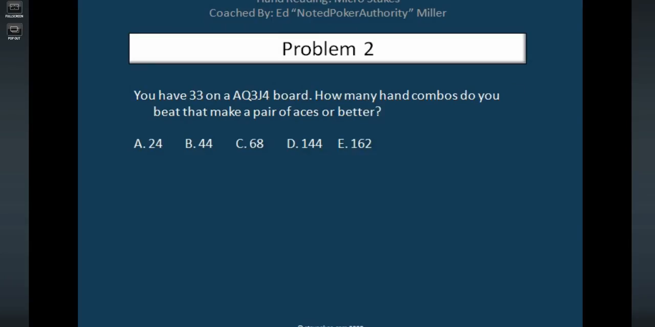Okay, here's the next problem. Again, you have pocket threes and the same board, ace, queen, 3, jack, 4, no possible flush. Now the question is, how many hand combos do you beat that make a pair of aces or better?